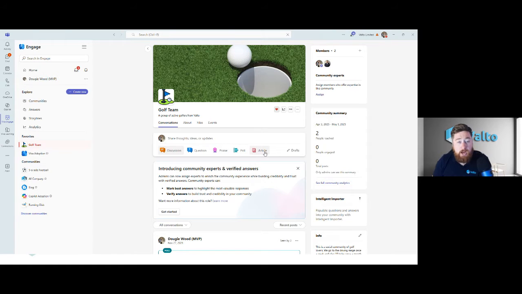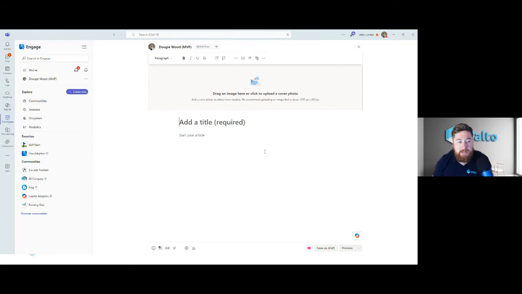We also have this article button. Now, this is probably the least used, to be honest, that I see inside of a community, but it's basically where you can create these little knowledge articles, a bit of a title, a bit of description, maybe a picture, and it's a little snippet article which lives inside of that community.